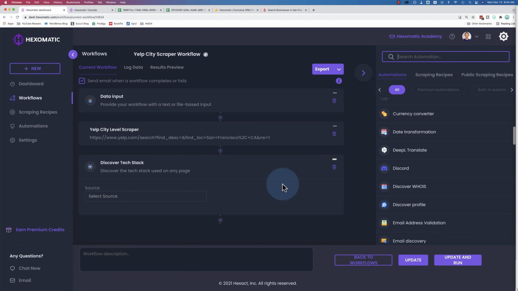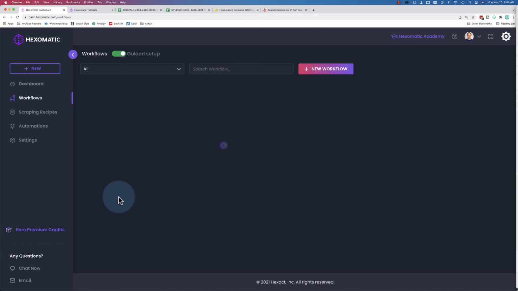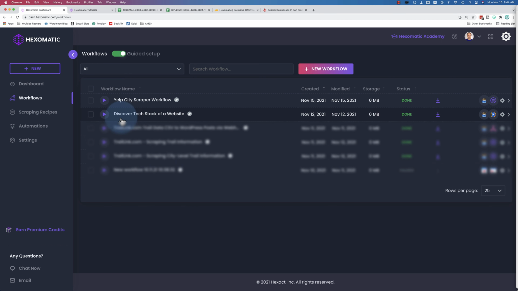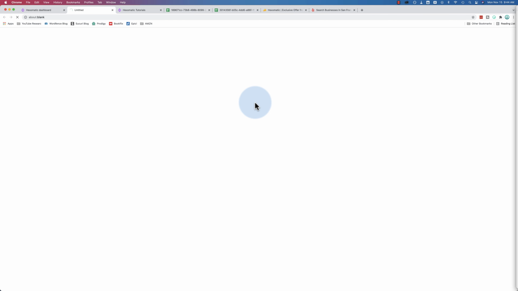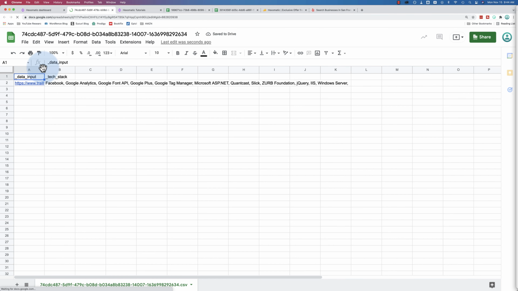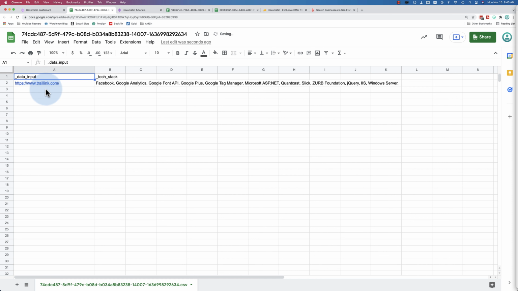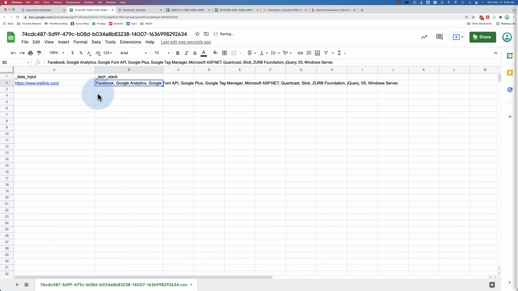I just clicked on this one right here, Discover Tech Stack. That's a cool one too. I actually ran one of these. I'll show you this really quick. Workflows. I messed around with the Tech Stack one right here, Discover Tech Stack of a website. Let's see what that looks like. It's pretty cool. I ran this on a Trails website because AllTrails blocked me instantly. So I went to TrailLink, which is similar, and the tech stack pulled out this information. Facebook, Google Analytics, Google Font API, Google+, Google Tag Manager, Microsoft ASP.NET, Quantcast, Slick, Zurb Foundation, jQuery, IIS, Windows Server.